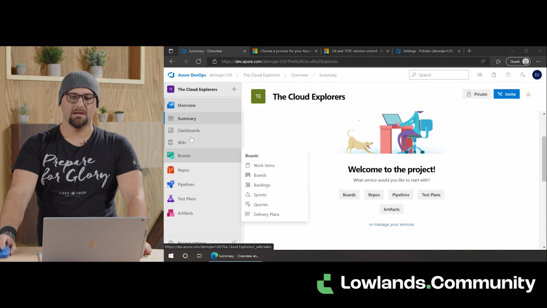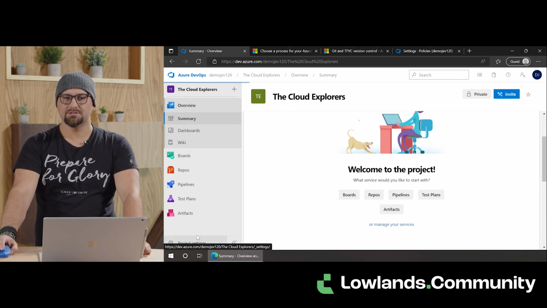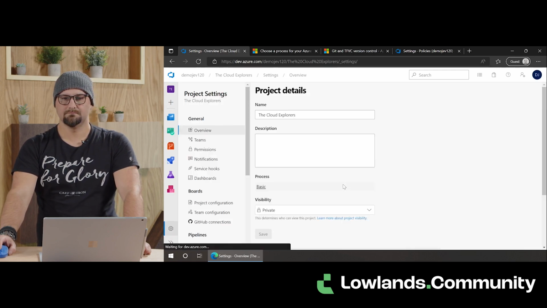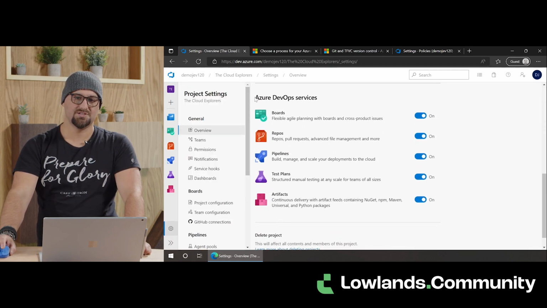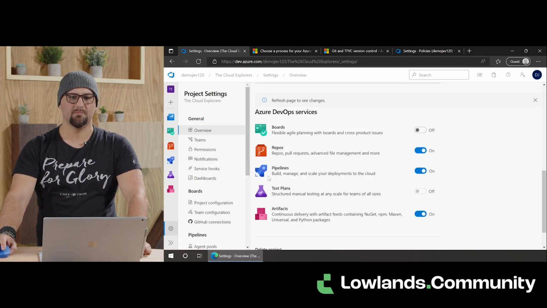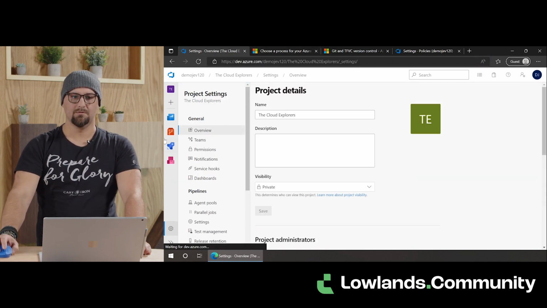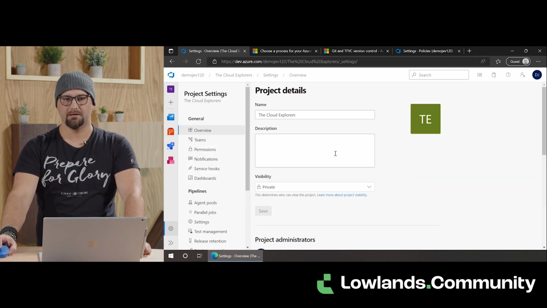If you don't need any of these components or don't want to use them, you can simply go to the project settings and change them over here. Simply disable. For example, we don't want to have the boards ready. We simply remove them, reload, and you can see the icon is completely gone.